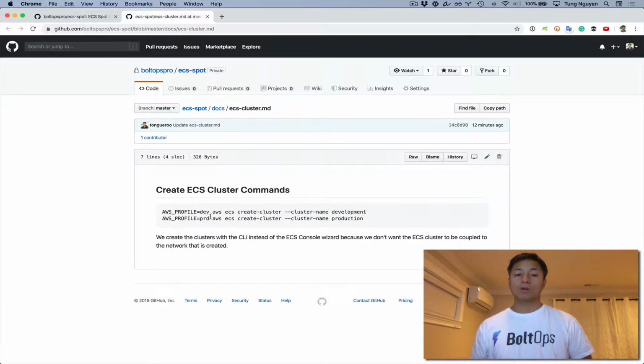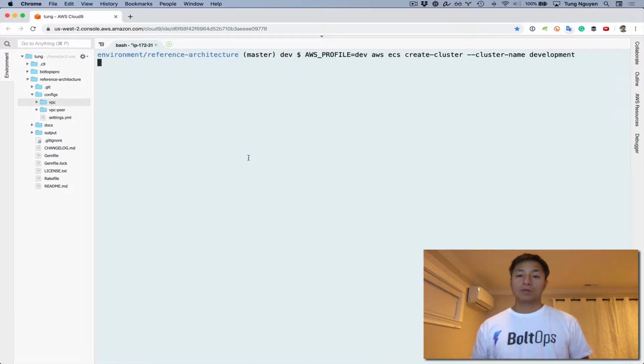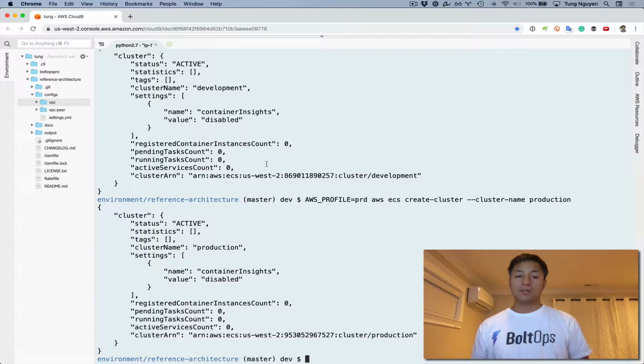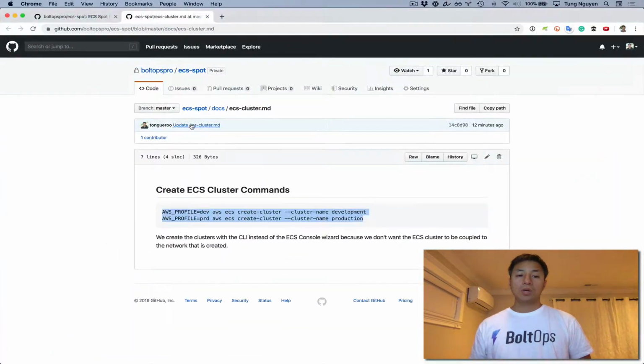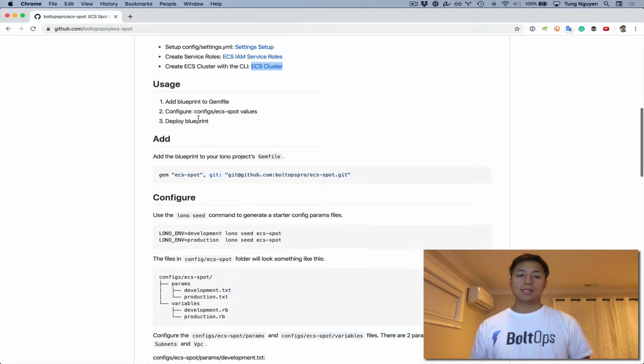And notice we're going to create it for dev as well as prod, okay? That's based on the settings again. So I'm going to run those commands before I forget. Let me just run those commands right here. It creates the first cluster, creates the second one, okay? All right. So now let's go back to the ECS Spot Blueprint.